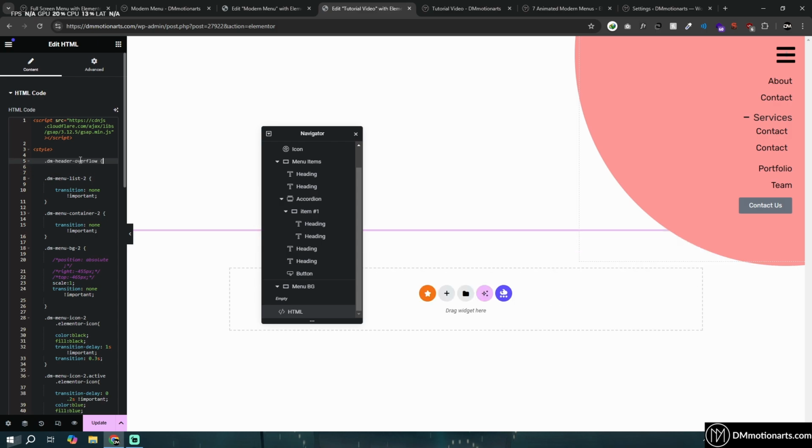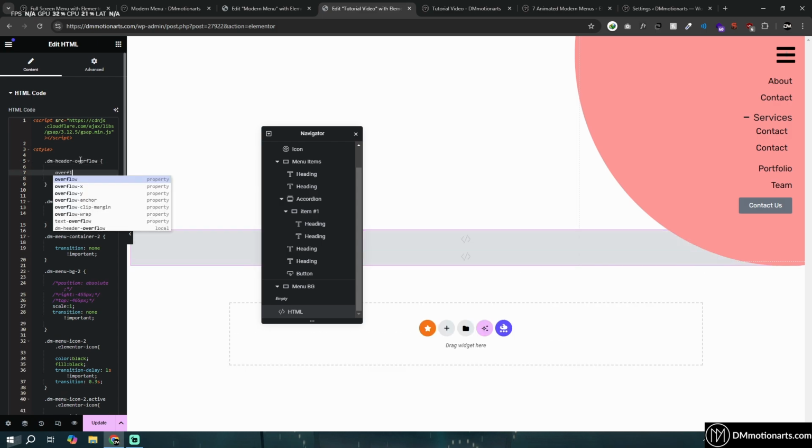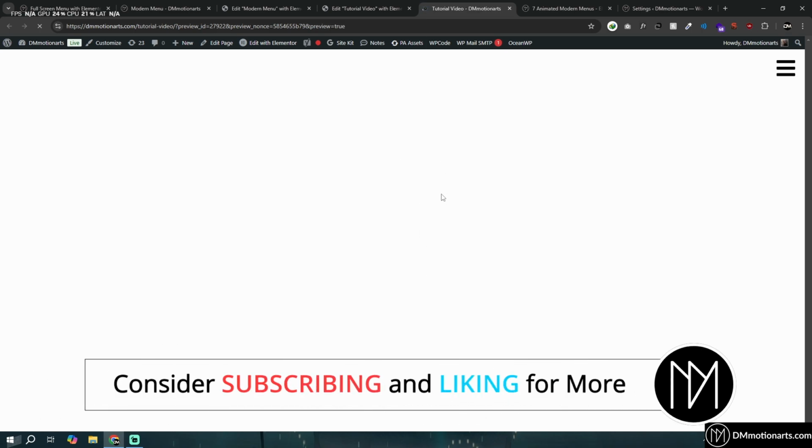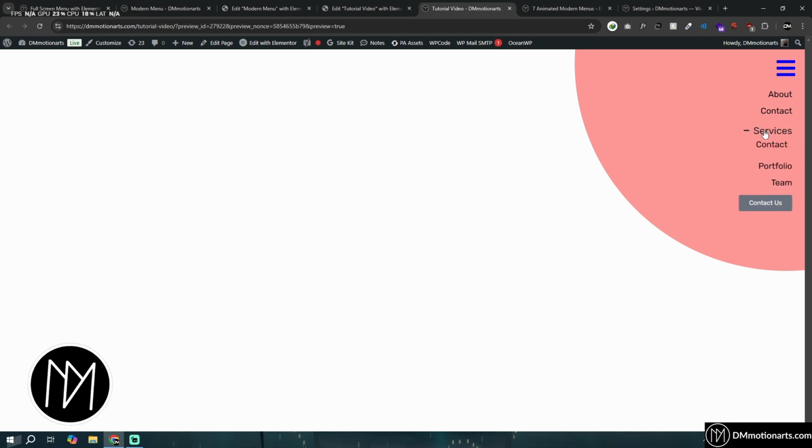and then type overflow x clip, like this. So only X would be clipped and Y would not be doing anything, because we don't want to do anything on Y axis, and you could see now it works perfectly.